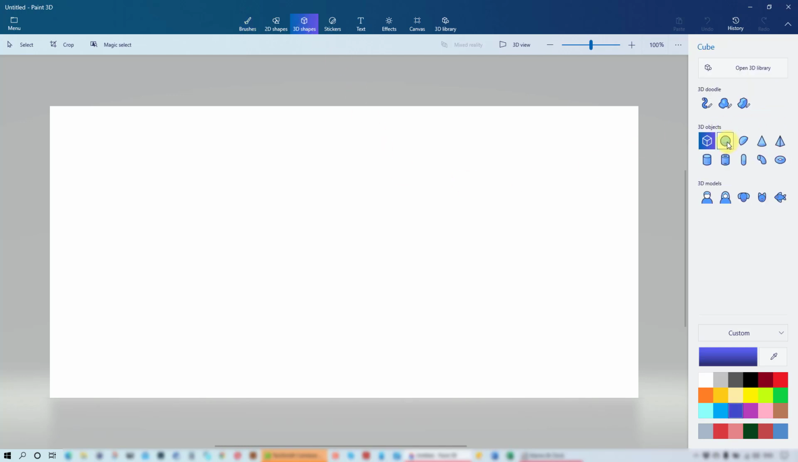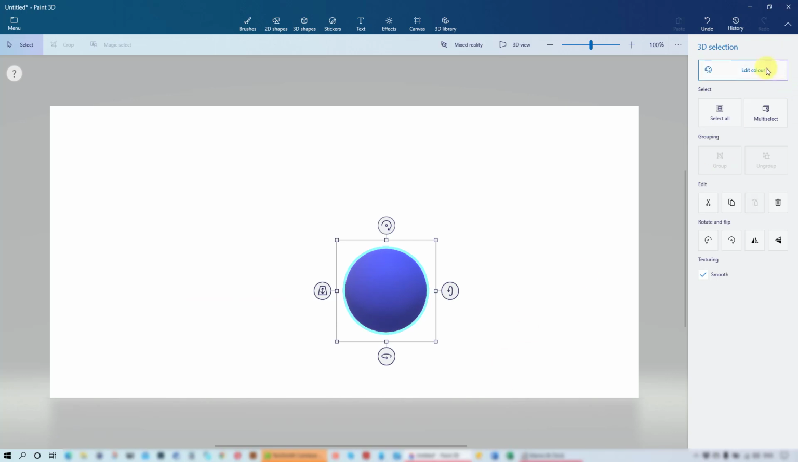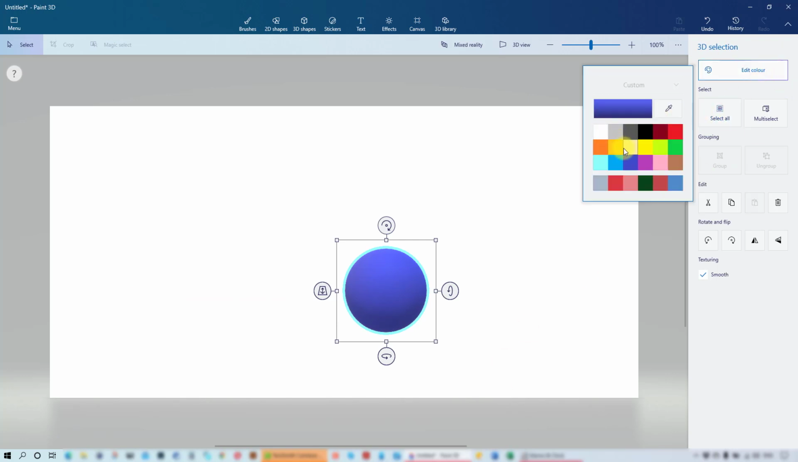Choose the sphere shape. Click and drag out the shape. Holding down the Shift key as you drag will create a perfect sphere. With the shape selected, go to Edit Colour to change the colour of the sphere.